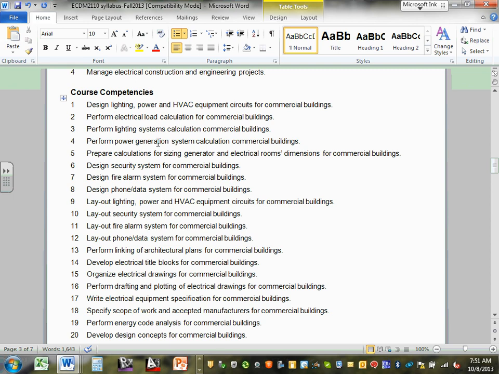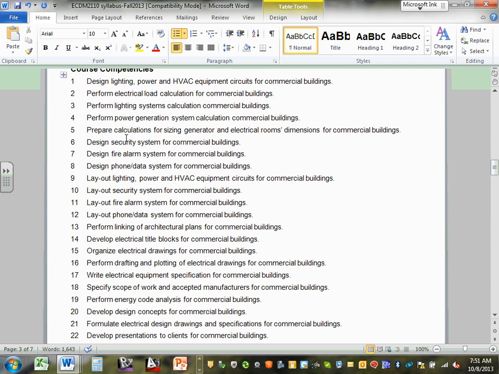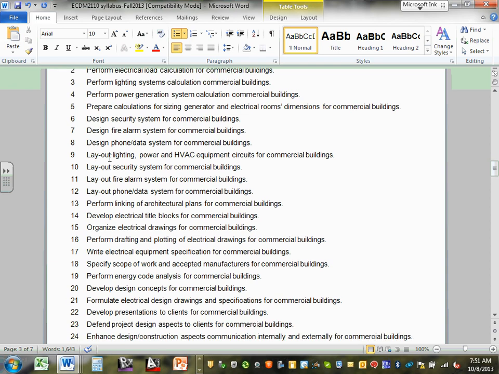Perform power generation system calculation for commercial building too. Sizing a power backup. Prepare calculation for sizing generators and electrical rooms and so forth. Sizing the generator. Design security system. Design fire system, phone system, lighting and power and HVAC circuiting. So all of this is layout design. Then you have to lay out all your lighting system, security, fire alarm, phone, and power and HVAC. You know what layout is? You put them in CAD.